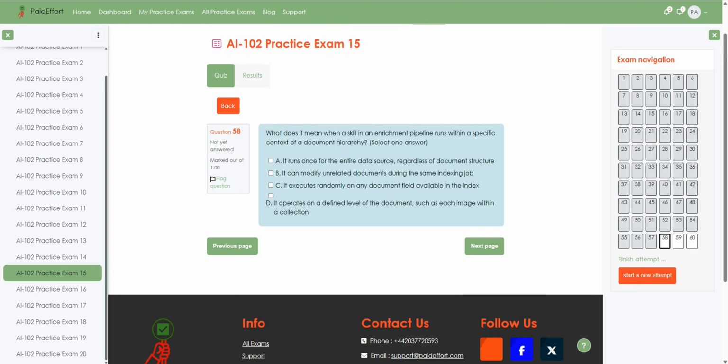Question 58. What does it mean when a skill in an enrichment pipeline runs within a specific context of a document hierarchy? Select one answer. A. It runs once for the entire data source regardless of document structure. B. It can modify unrelated documents during the same indexing job. C. It executes randomly on any document field available in the index. D. It operates on a defined level of the document, such as each image within a collection.